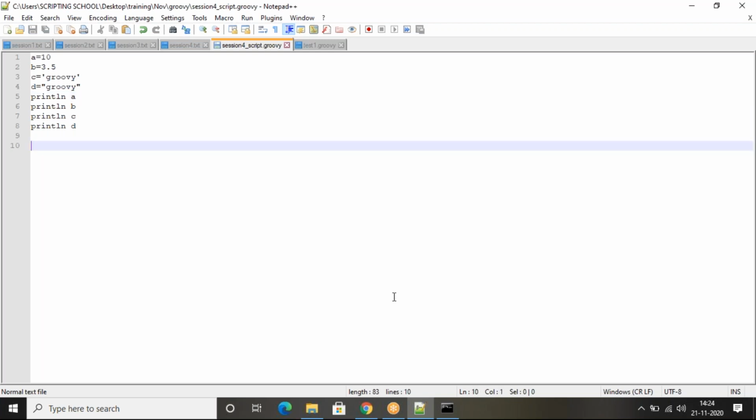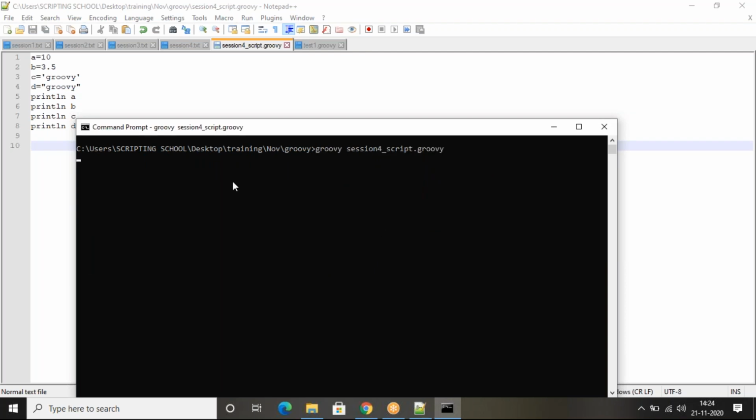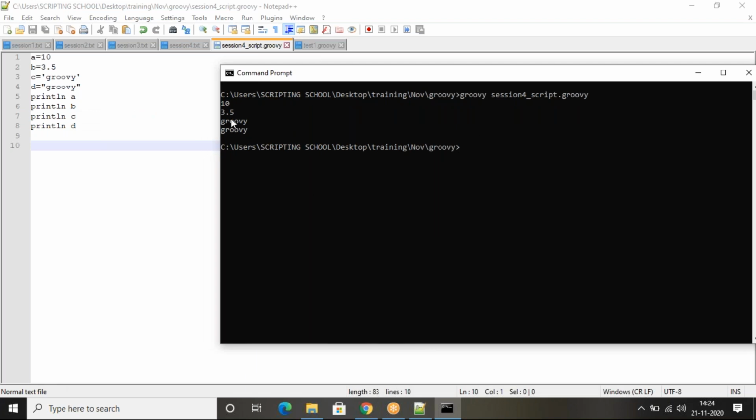If we get more syntax errors, then we will get more hands-on generally, because we understand, okay, there is some issue, then how to fix it. Okay, now see here 10, 3.5, then Groovy.